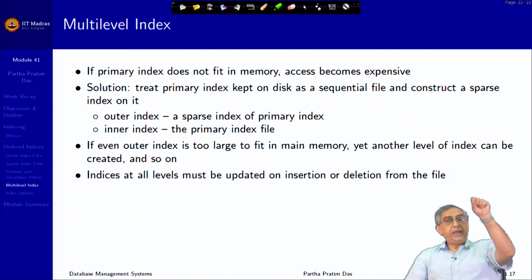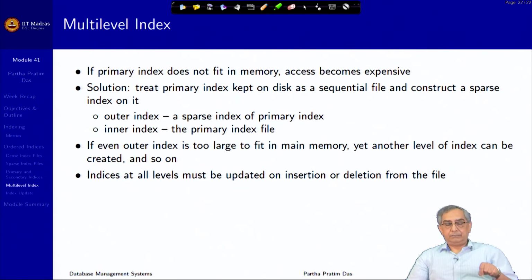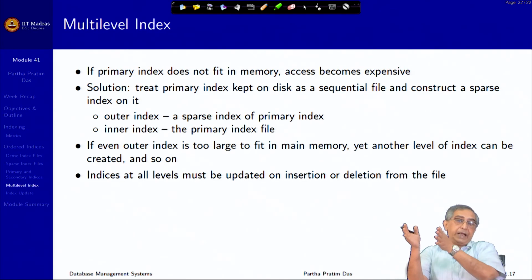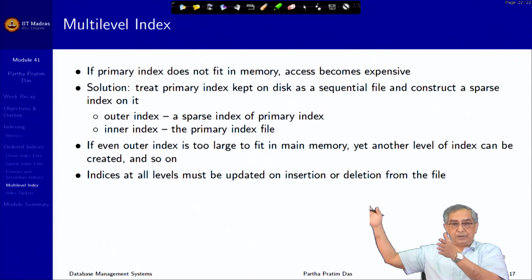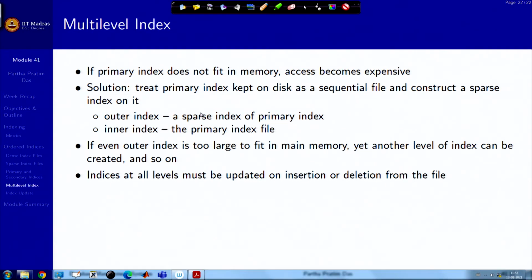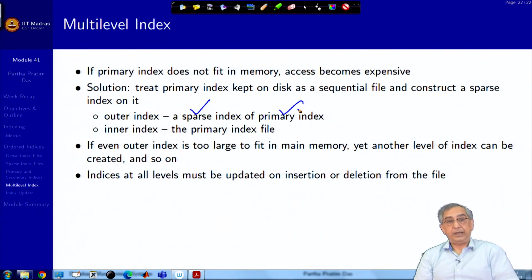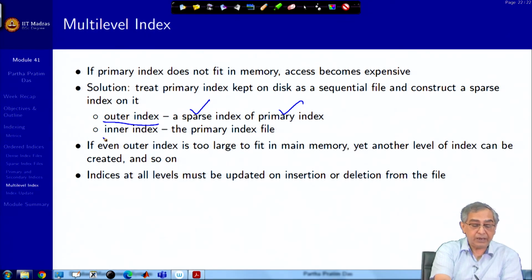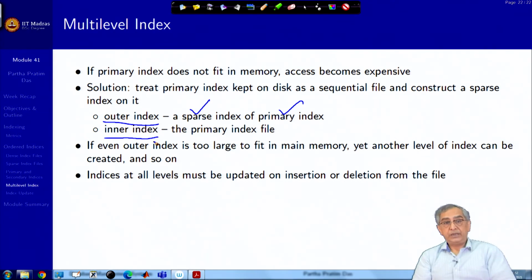Because the index keeps expectedly unique values, if you do an index on that keeping everything, then you do not benefit. In the actual file you benefit because your other attributes are also there, so there is a lot of space taken by them. In an index file there is nothing else, it is just the search key and the pointer. So, if you want to make another index on this, that should be a sparse index on the primary index, and that is quite naturally called an outer index. The original primary index file is called the inner index.